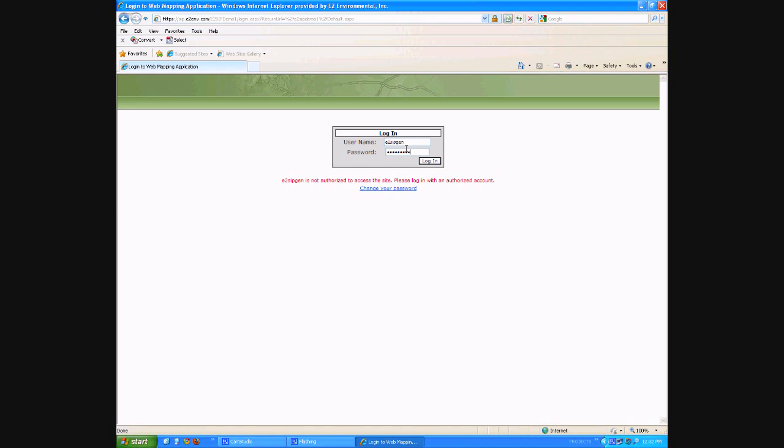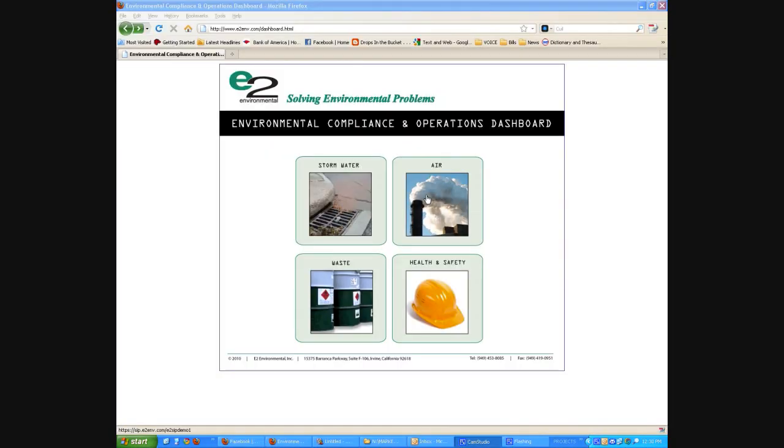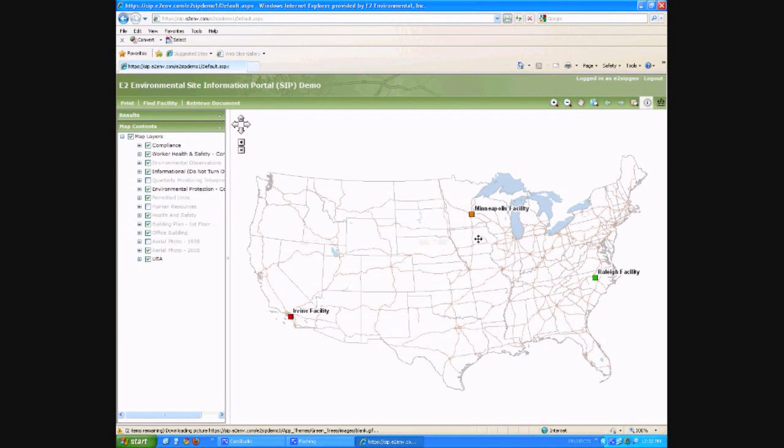Once logged in, one can access their site's customized compliance and operations data via the Environmental Compliance and Operations dashboard. For this demonstration, we have chosen a map of the United States showing 3 different facilities to show 3 different levels of possible compliance.